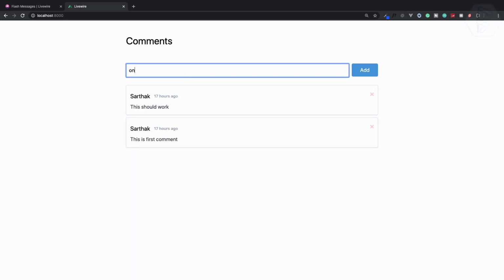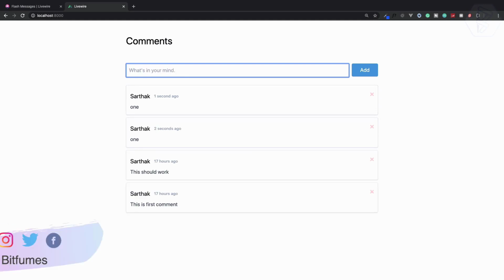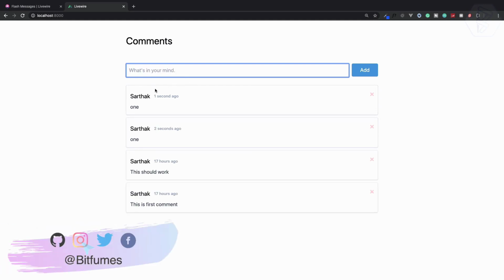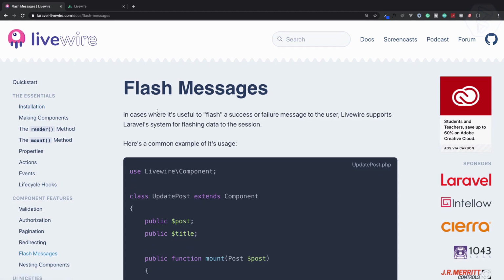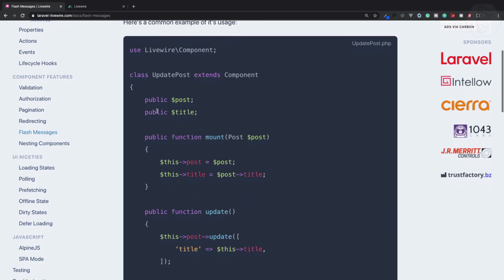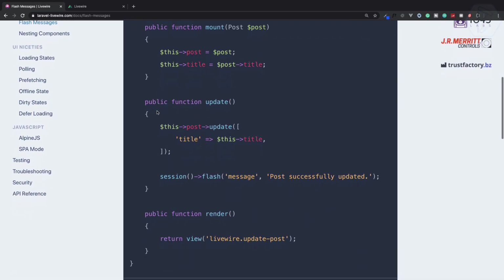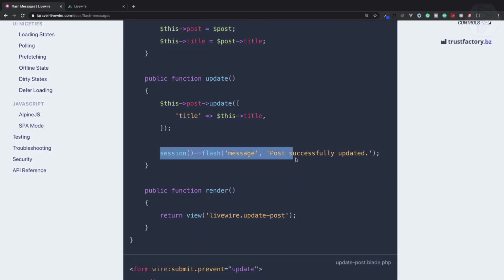Every time you create a new comment, yes, it is created and added, but you can see we don't get any information like any status notification kind of thing. Let's work on that, and for this Laravel Livewire has flash messages for you, and this is incredibly easy. If you are familiar with Laravel and flash messages, it's going to be super easy. What you need to do is just create this flash session.